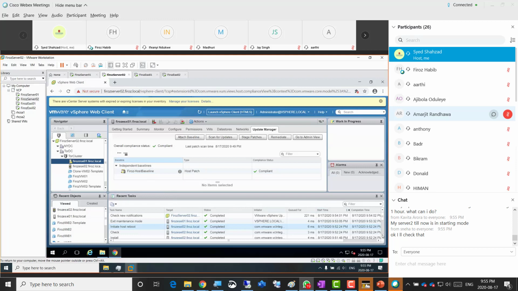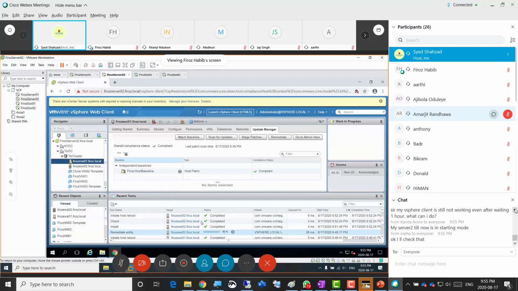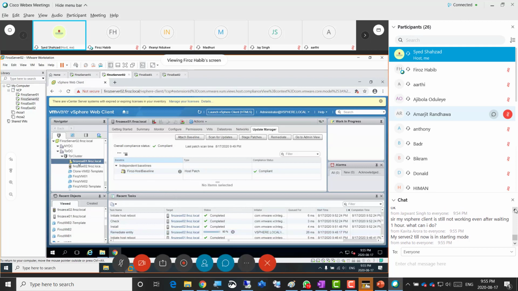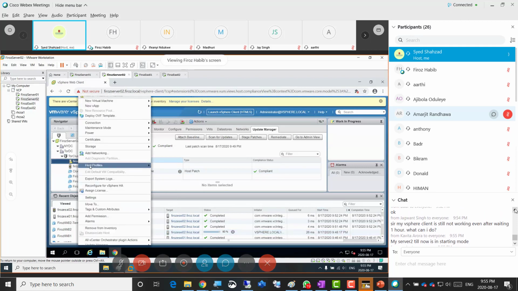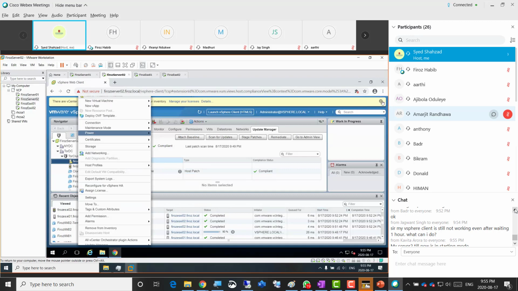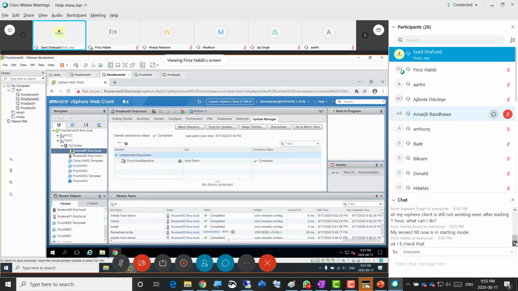So okay, you will check that. Kavita says my server 2 till now is not in starting mode. Okay, so just take a screenshot of that, Kavita. It's okay. Jagan says, sir, my vSphere client is still not working even after waiting 1 hour. Ouch, 1 hour. Okay, take a screenshot of that, and that would be okay.